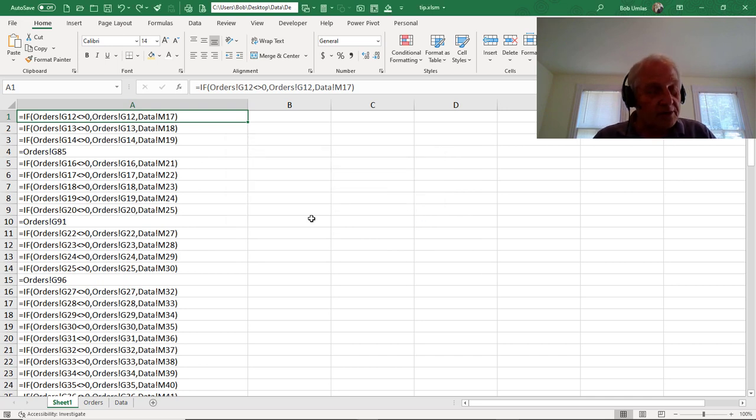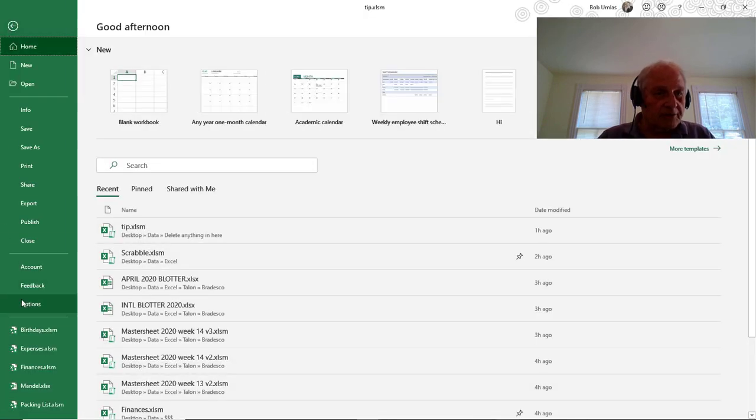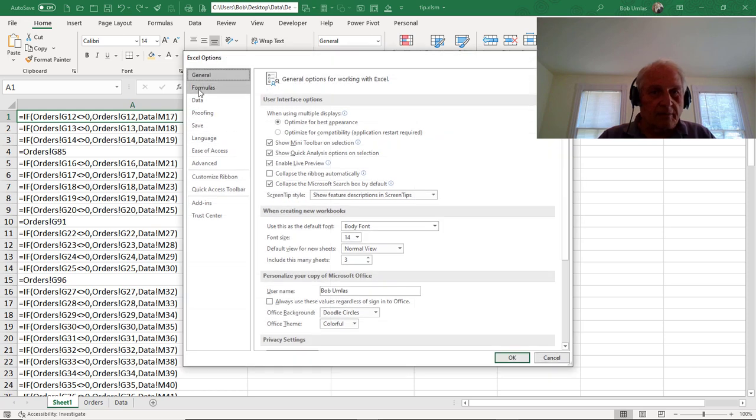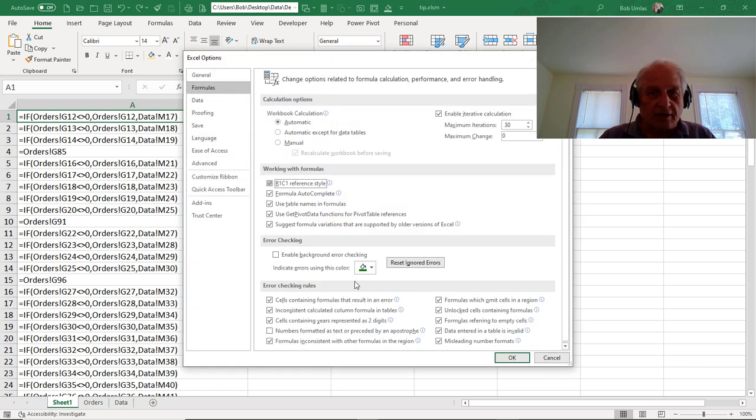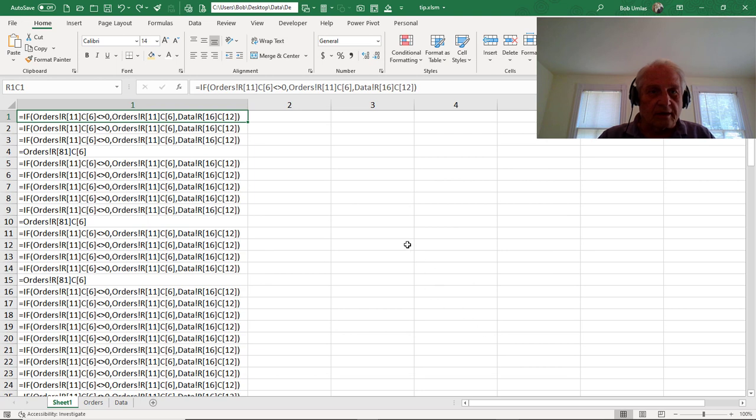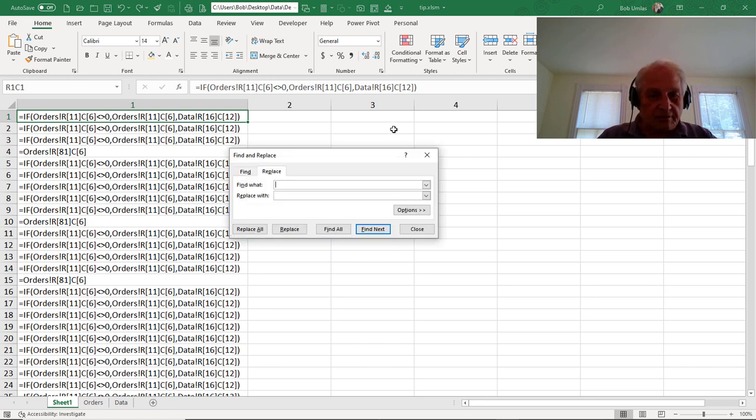So let me come up with solution number 1. I go to File and Options, and I'm going to go to the Formulas section and change it to R1C1. Now looky. All those references have become with a square bracket and a 16. If I change all those 16s to 19s, that should do the trick. So I'm going to go Control H, find 16, and replace it with 19. Replace all.